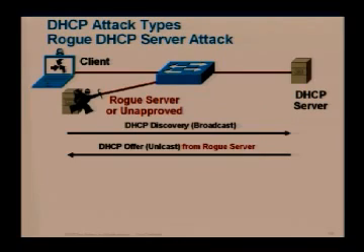Why? Because this is like a double attack. First, this guy kills the whole pool and takes the whole DHCP server down using the DHCP starvation attack, and next time he is trying to hand out his own IP addresses. Okay?